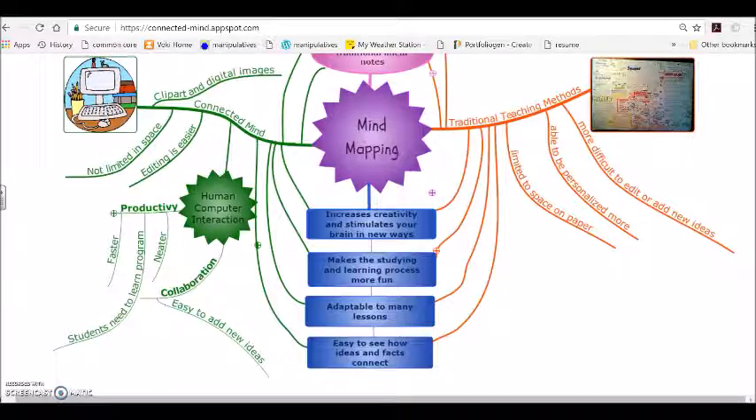However, using the traditional method can also help students achieve their goals because they are not limited to how creative they can be. Both web-based and traditional methods of creating mind maps increase creativity, stimulate learning, make note-taking more fun, and are adaptable to many subject areas. Using a mind map makes it easier to see how ideas and facts are connected. You can see on my mind map, the orange and the green stems come together to show what the two methods have in common. Even though there are so many benefits to using mind mapping, there are still some drawbacks.